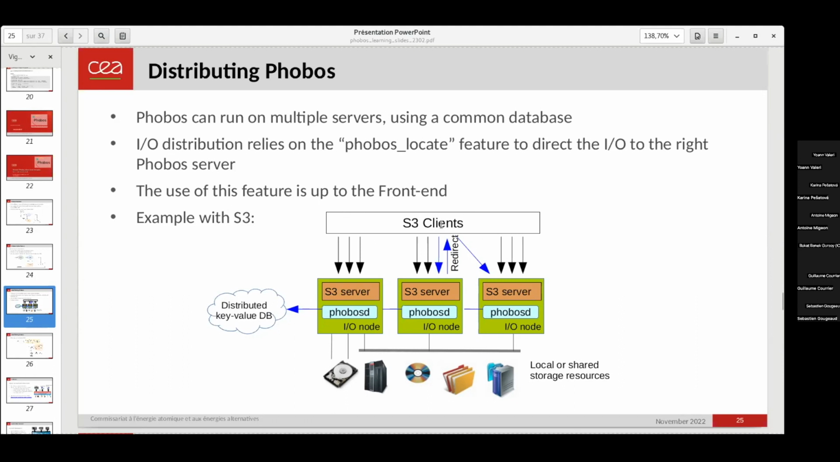So here we have the S3 clients that got a lot of requests to send to the Phobos system. And the S3 client will attempt a locate command to know if it needs to direct the request to the first node, the second, or the third node. The database will say, okay, you can try the second node. So it will send the request to the second node, and the S3 server in there, so it can be the copy tools and the Phobos daemon, will say, oh no, in fact, it was not the right one. I will redirect it to you to send it to this third node.